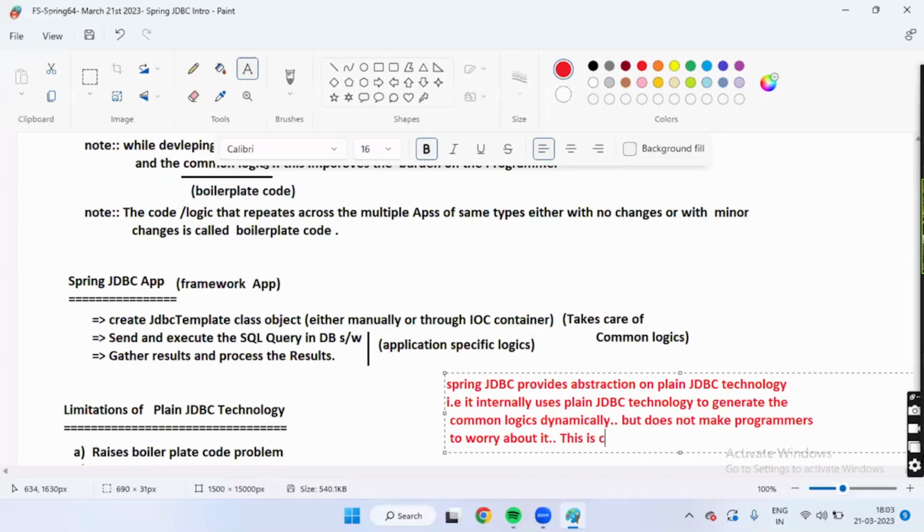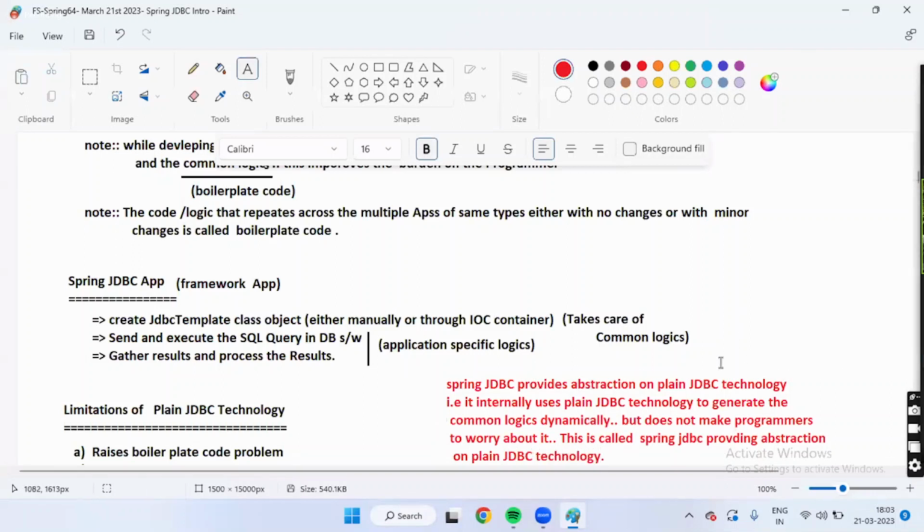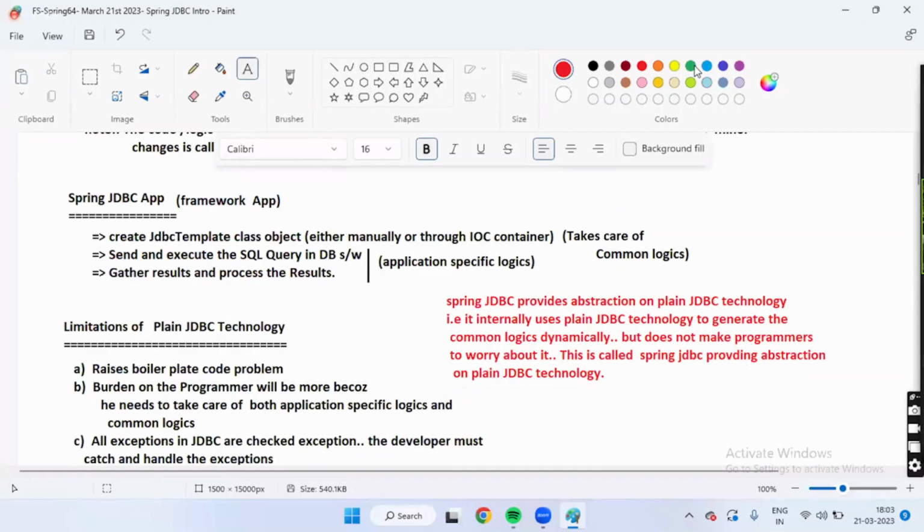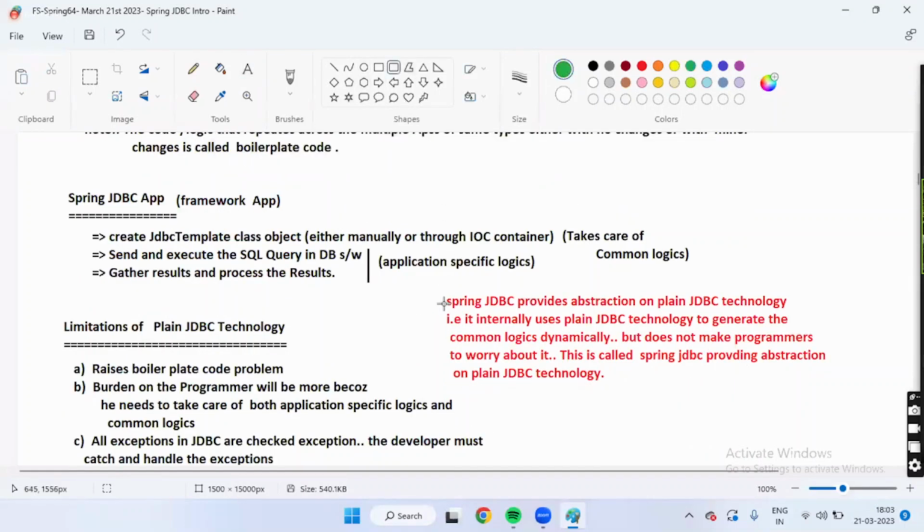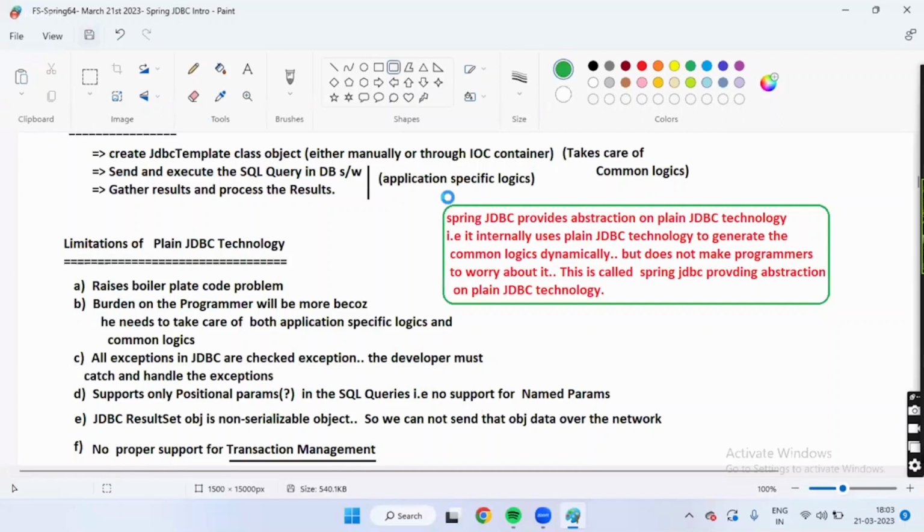This is called Spring JDBC providing abstraction on plain JDBC technology.